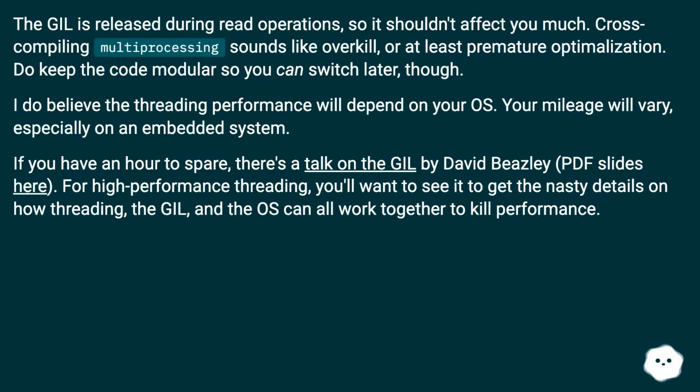If you have an hour to spare, there's a talk on the GIL by David Beazley, PDF slides here. For high-performance threading, you'll want to see it to get the nasty details on how threading, the GIL, and the OS can all work together to kill performance.